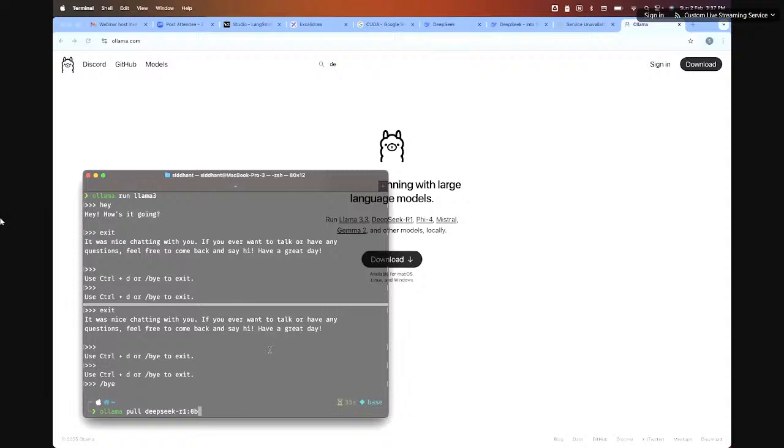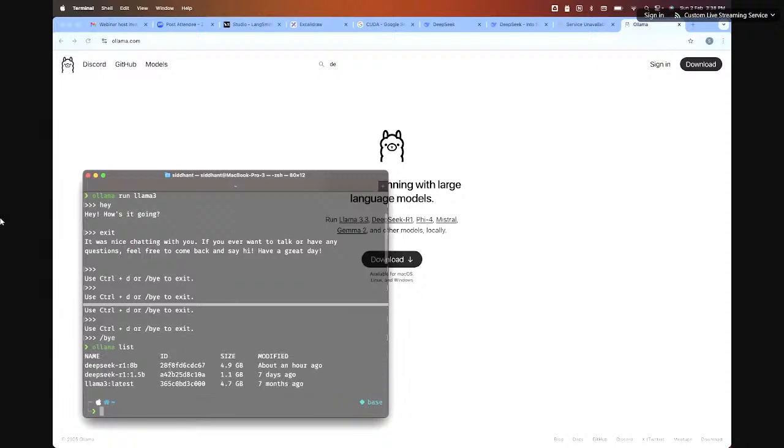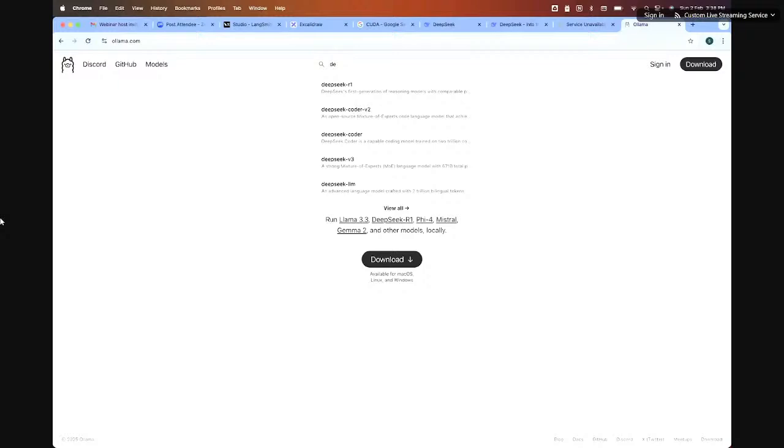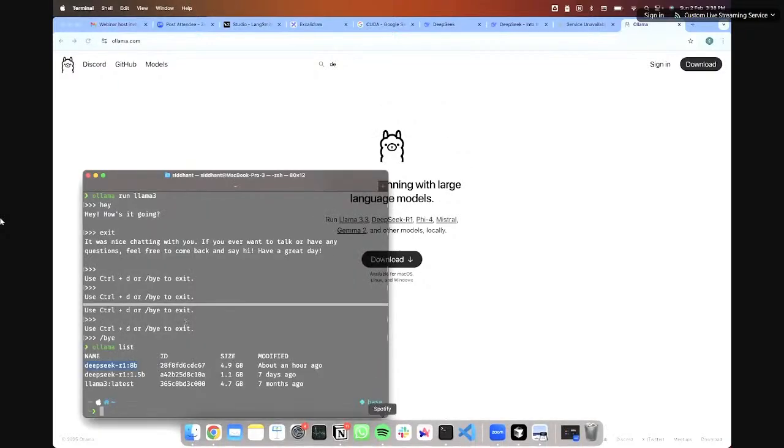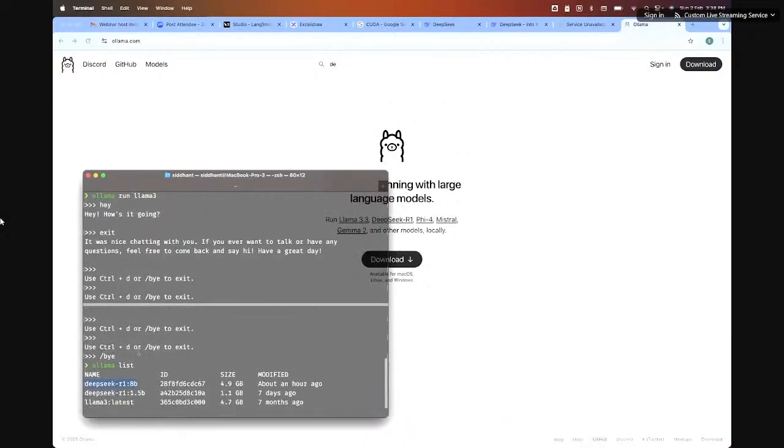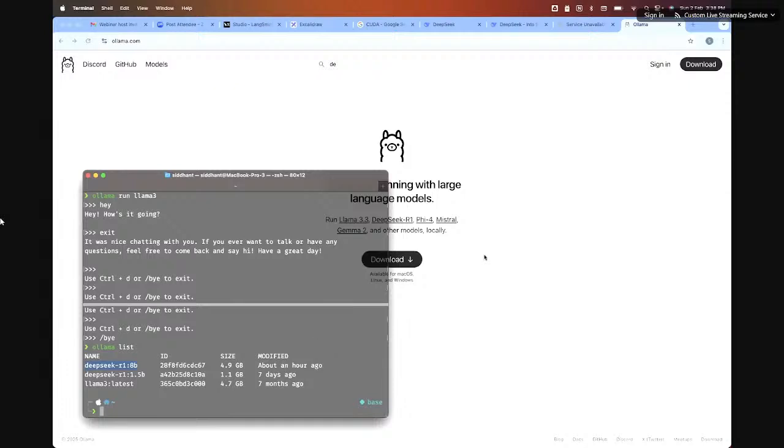So you need to write this command, ollama pull deepseek-r1 8 billion, to actually download this model. Once it is downloaded, you can confirm by writing ollama list. It will show you like this. If it is there, you can start using it, and you can just write the same command, which is ollama run space the model name. So this is one way of downloading DeepSeek locally via Ollama, and you can use it via CLI.